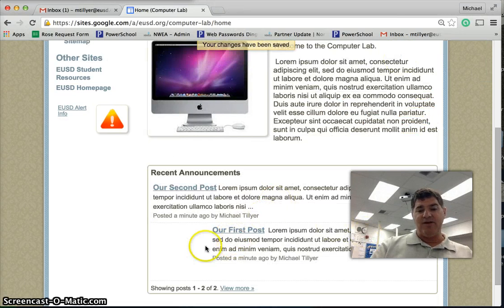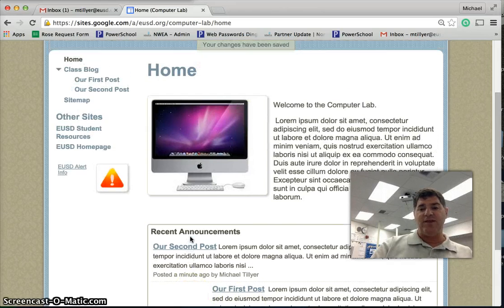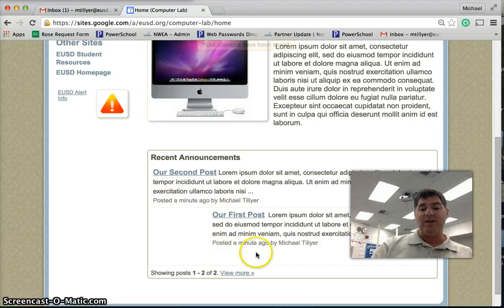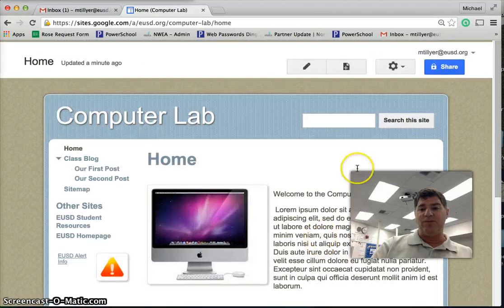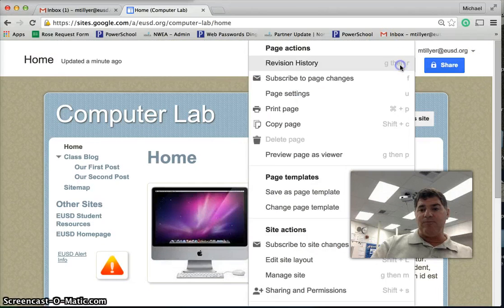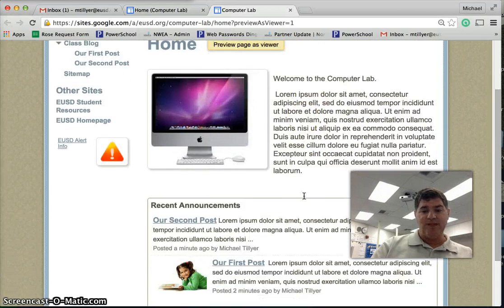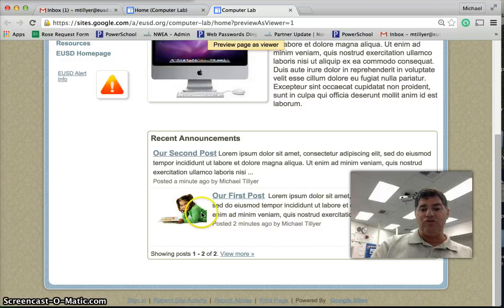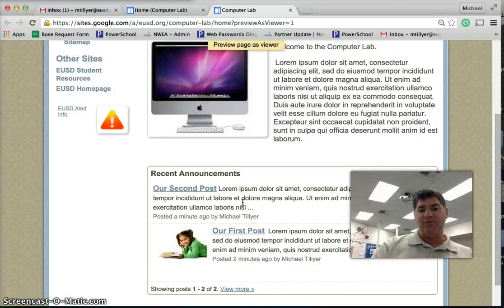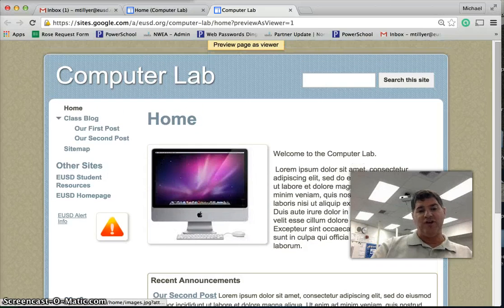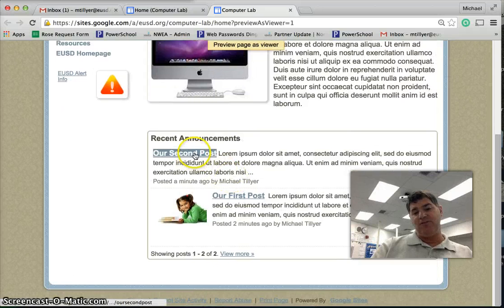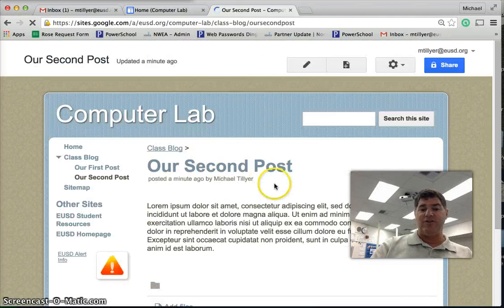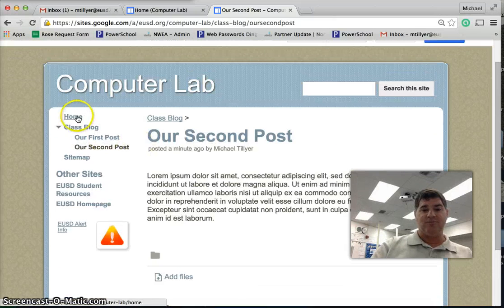And then you see right there how this is here in this little space, since we're not viewing it as a viewer, it doesn't quite show up. But let me go to view as preview as a viewer, and you'll see the little pictures show up right there. So we've got all the recent announcements on our home page. Now if they're reading something and want to see the full post, they click on it, it'll take them right there to that full post. And then back to home.